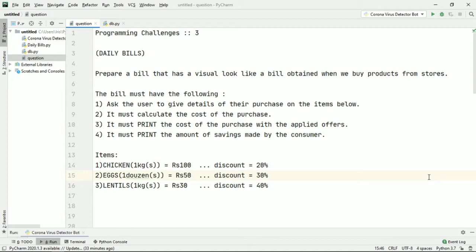So today let's talk about the third programming challenge, that is daily bills. We need to prepare a bill that has a visual look like a bill obtained when we buy products from stores. So the bill must have the following points. It must ask the user to give the details of their purchase on the items given below. It must calculate the cost of their purchase. It must print the cost of the purchase with applied offers, while it must print the amount of savings made by the consumer. Okay, so you may think, what does applied offers mean? We'll learn this in a few minutes.